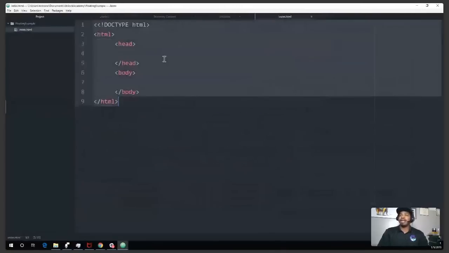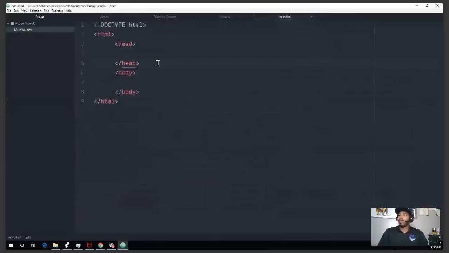Here we go. So we got our doc type, we got our HTML, we got our head, we got our body. Cool. Now we're ready to get going with coding. So what I want to show you guys how to do is I'm going to create a couple elements that are side by side.